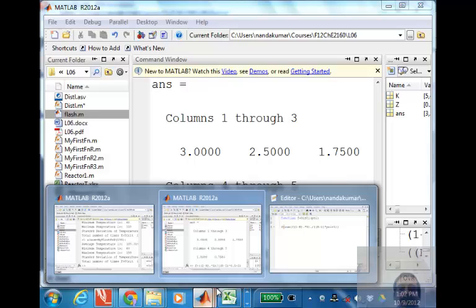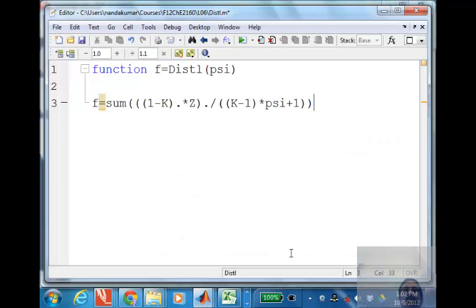Let me open the editor so that I have basically the same thing. 1 minus k dot star z, right? We have another dot. What is it? Dot divide. Yeah, why the dot divide? I must have the dot divide. If I don't have it in the other place, it's a mistake.